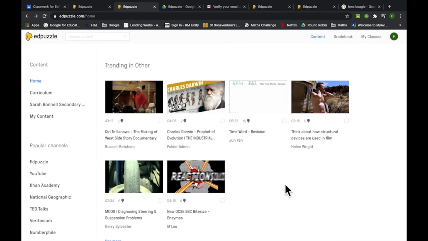So now when you go back to EdPuzzle and click on your gradebook, you would see the feedback or the answers for those students in that class.